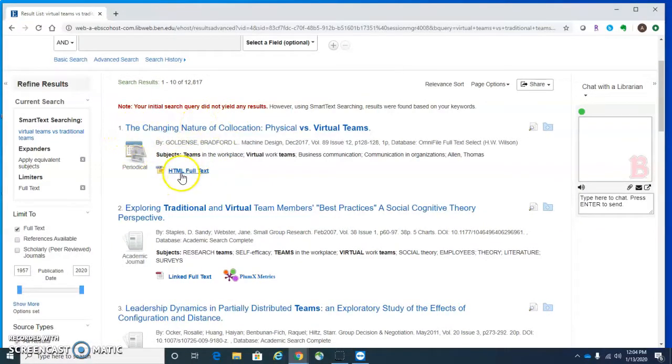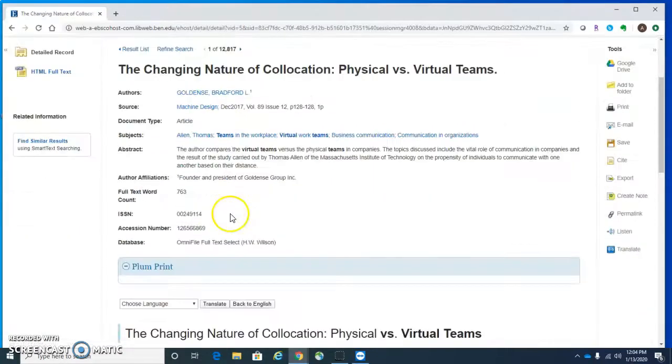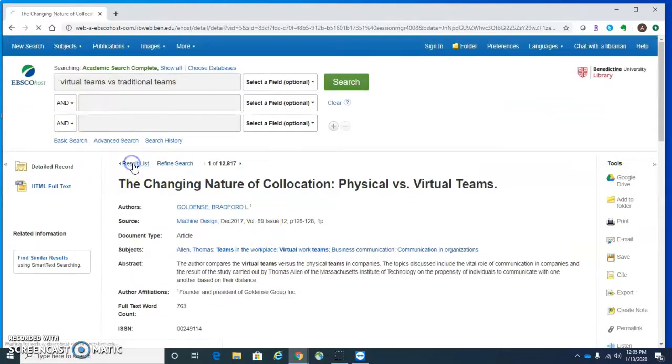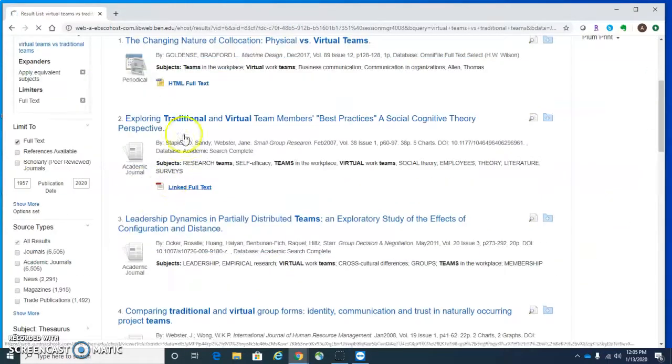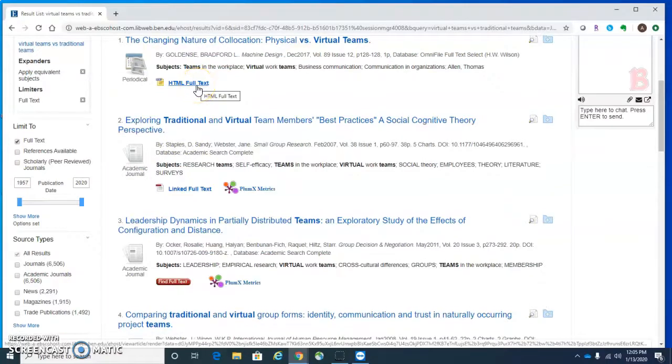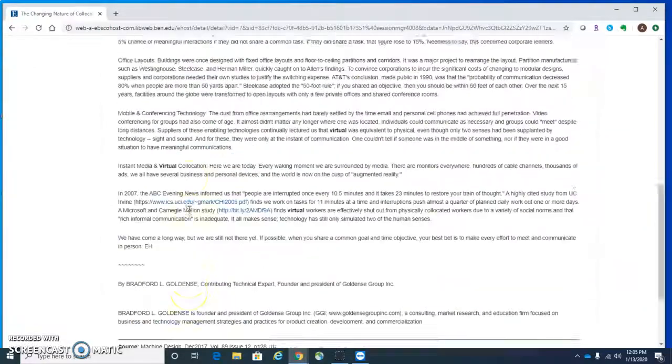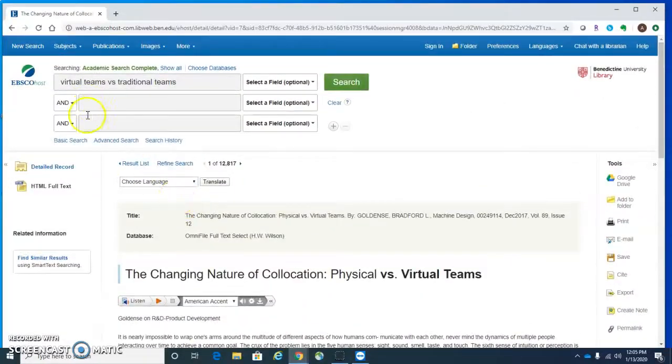This first source looks pretty good. The changing nature of co-location, physical versus virtual teams. If I just click on the title, which is oftentimes what students do, sometimes you're not actually going to see the entire article. Sometimes you only see this little bit of information. So it's really better to just start off by clicking a link to the text itself. That way you can make sure you've got the entire article and you're not just reading a summary.